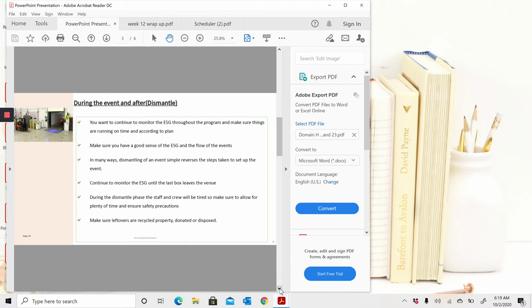So the event is happening, things are going. Again, it's called your production schedule. So you're in production. You want to continue to monitor the ESG throughout the program and make sure that things are running on time and according to plan. So you're always monitoring it, you're referring to it, and it's keeping you on schedule. You want to have a good sense of the ESG and the flow of events. So really, this is your living, breathing document. You're going to know it pretty much backwards and forwards by the time the event is going on.